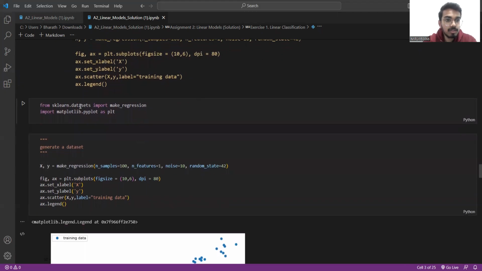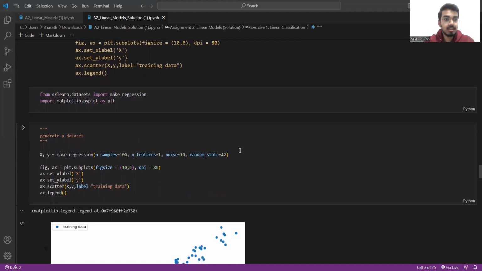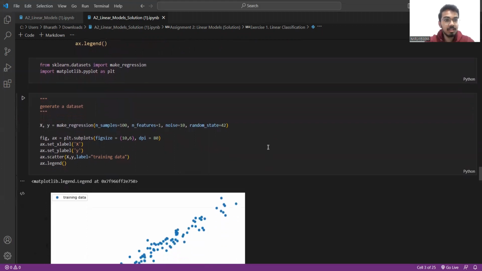So we're gonna import the datasets from the sklearn and make a regression. We're gonna import the regression, and we're gonna import the matplotlib library as a plotting function. To generate the data set, we are using a regression with samples of 100, which I have said previously.